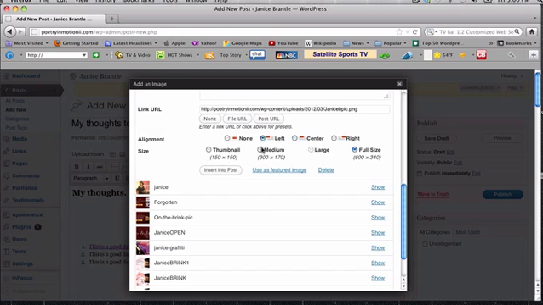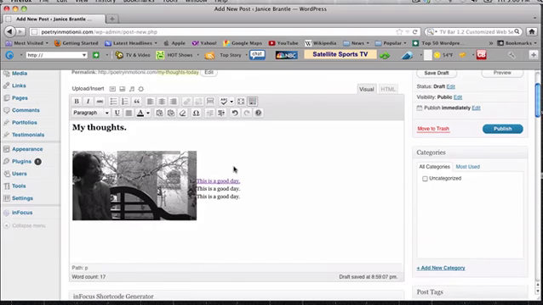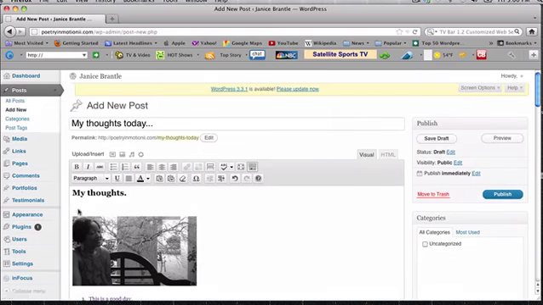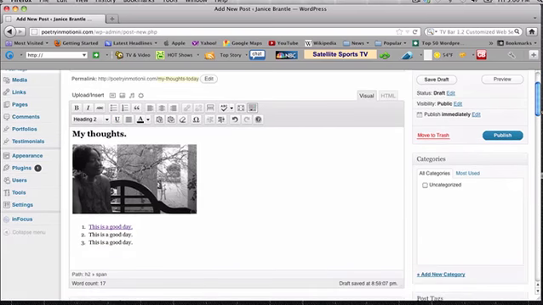So let's center it to the left. Here's where you can align it. You can make sure it's centered to the left, and we're going to make it a medium size. And then once we finish with it, we'll click this button that says insert into post. And you see how now this picture is formatted, and it's sitting right here in your blog. We can move it up if we needed to. So you have my thoughts, we have our picture, and then we have our content.